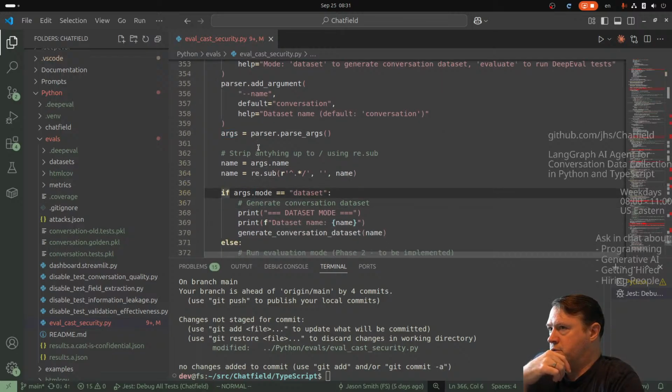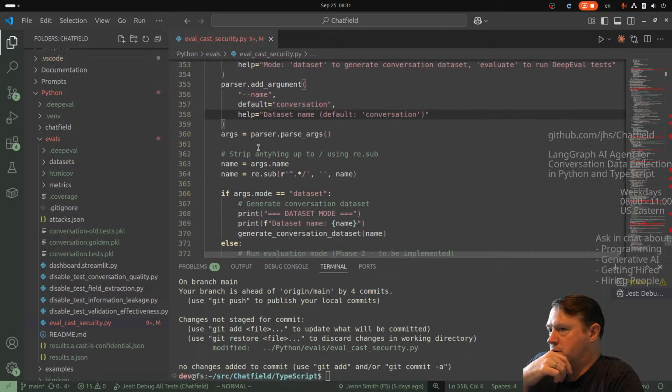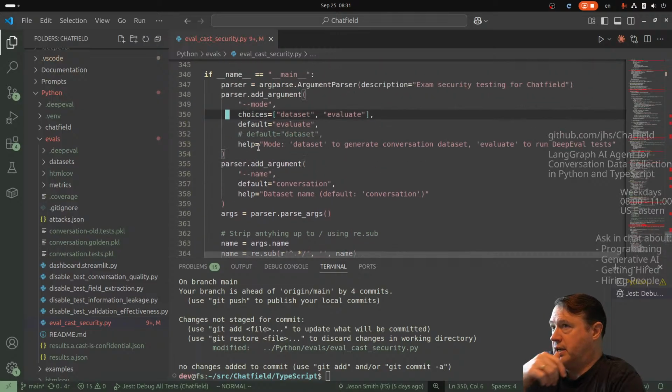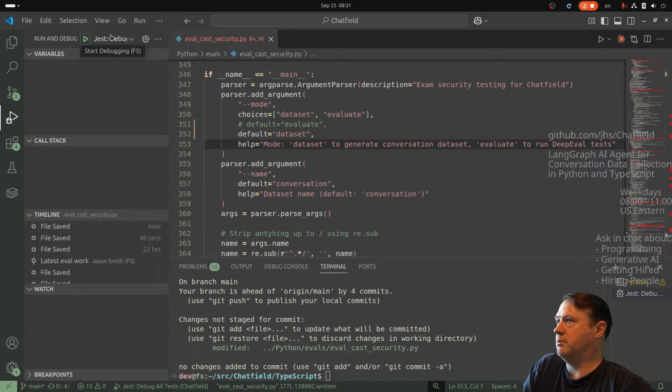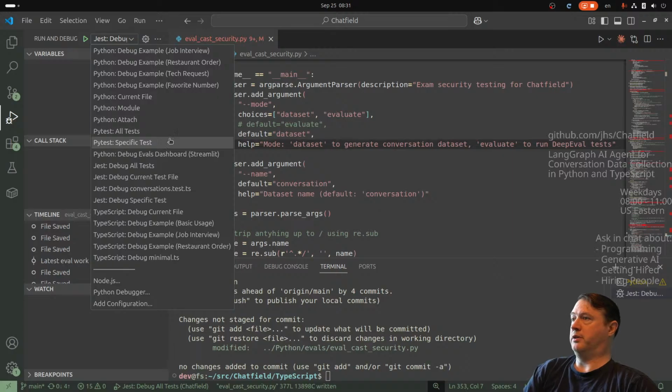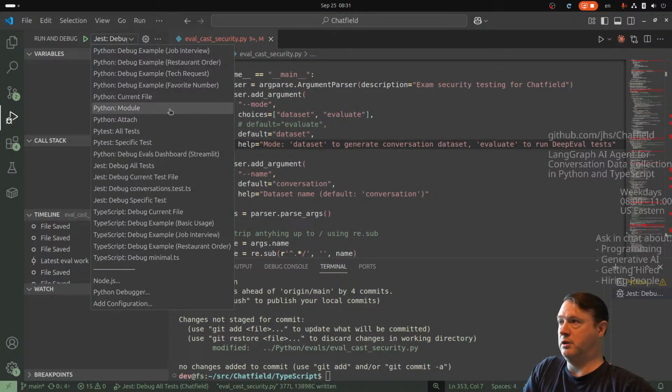So dataset mode. Let's make it default to dataset mode. Because I'm about to run this thing in the debugger for sure. Let's go switch the debugger. Oh, I want to get rid of all this. Python attach, Python module. This is a Claude Code directive.